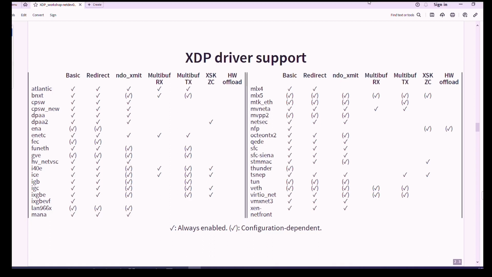So I compiled this list of all the driver support, where you can see that we now have, I think it's almost 40. Is it 39 drivers with XDP support in general, and none of them have all the XDP features enabled by default, as you can see.